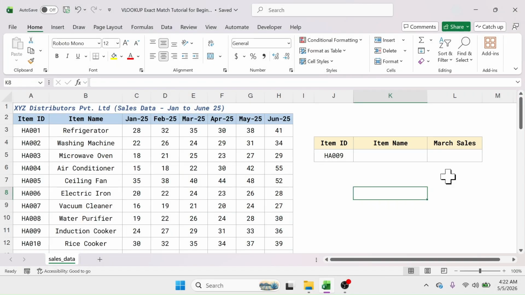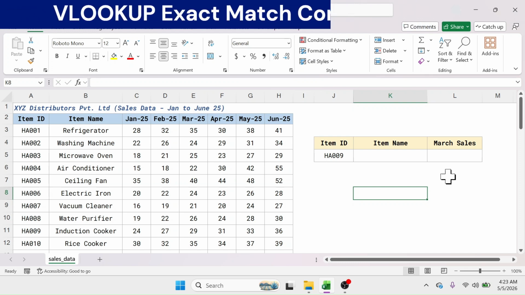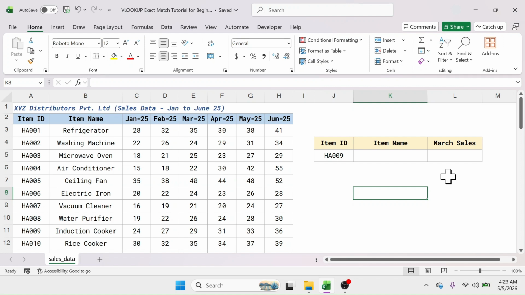Today's topic is how to use the VLOOKUP function exact match condition in Microsoft Excel. Before learning VLOOKUP exact match, first of all, let's understand what is in the data and what is the requirement.